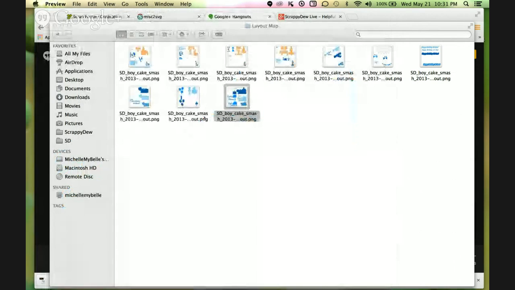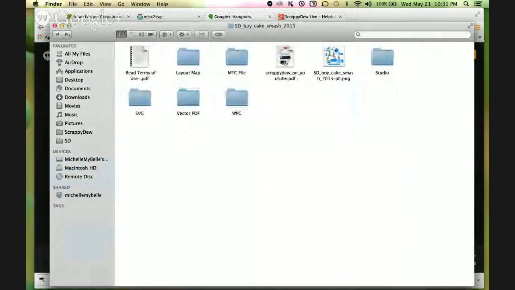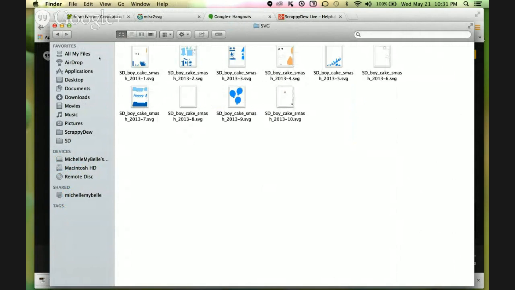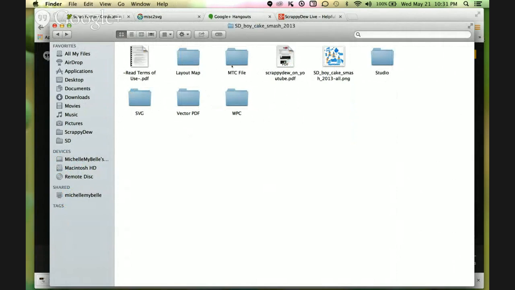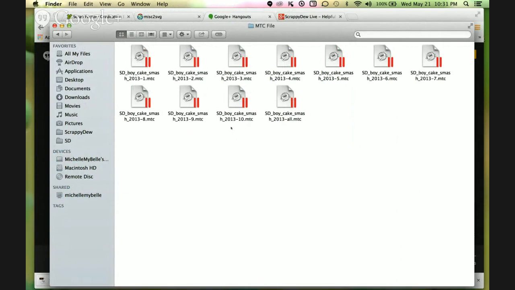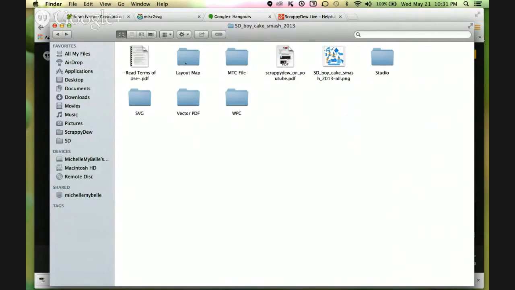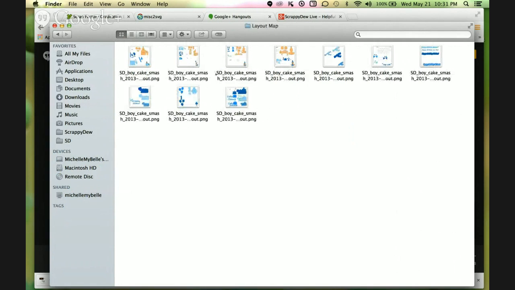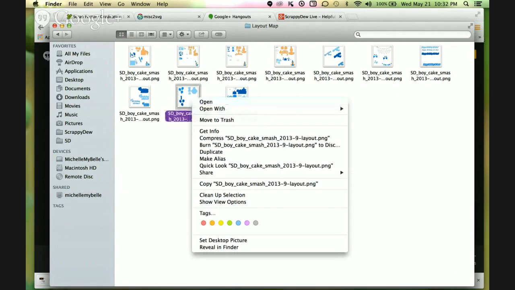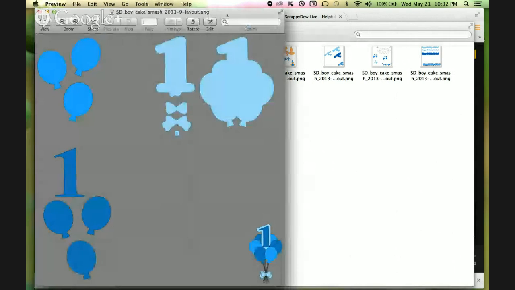So if you're wondering what, when you go to say SVG, well, that's kind of a bad example because I could see that, like to make the cut, okay? You can't see exactly what these files are. So if you open this folder here, the layout map, okay, they're all layered 1 through 10. And you can just open them all up. And if you're wondering what to cut, this is the set of balloons. And those are all the pieces for the balloons.